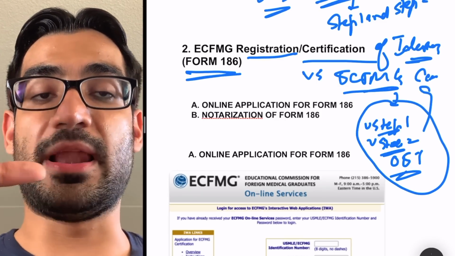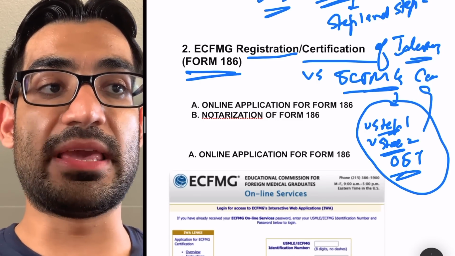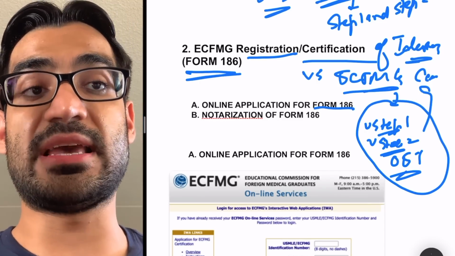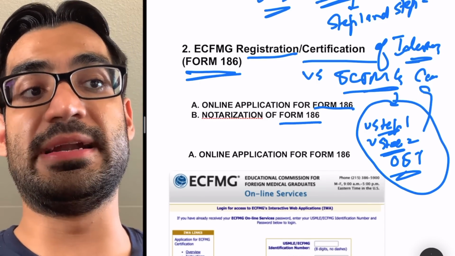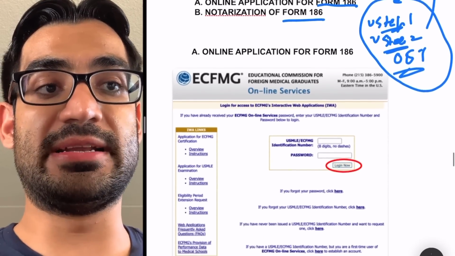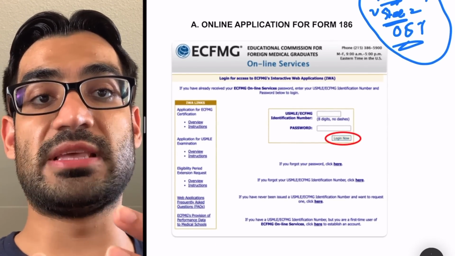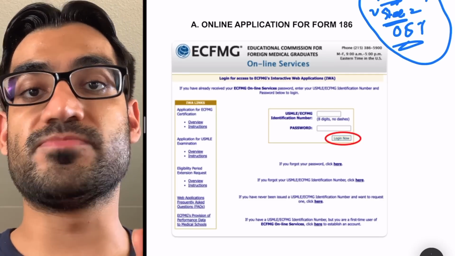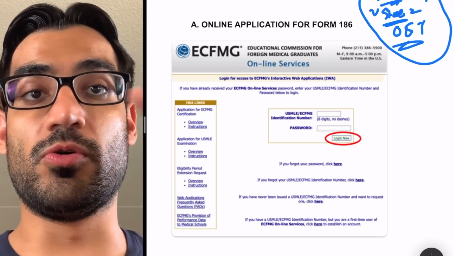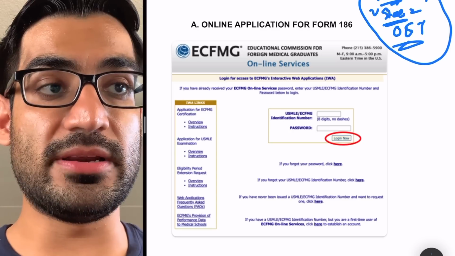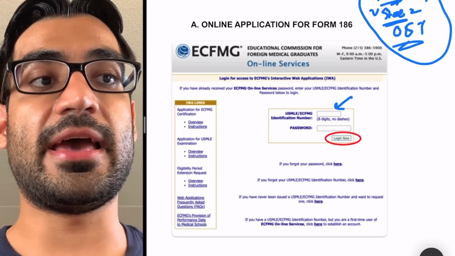This basically implies 2 parts. The first is the online application for Form 186, and the second is notarization of Form 186. Online application for Form 186. Do you remember that there was this page that we had opened up before, which was the interactive web application portal for the ECFMG domain? Go to that website again and put in your ECFMG ID and your password.